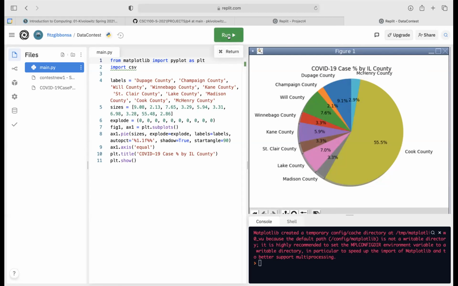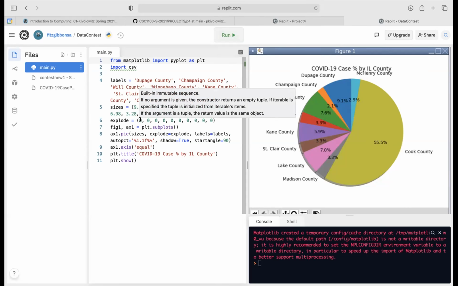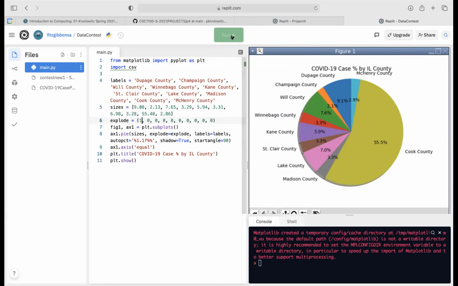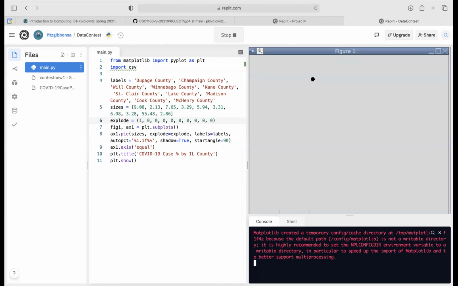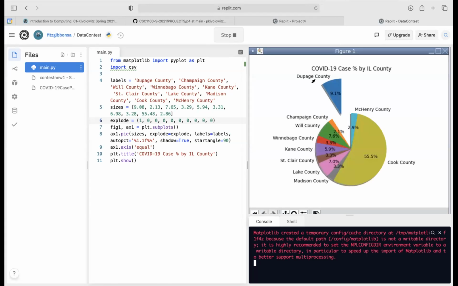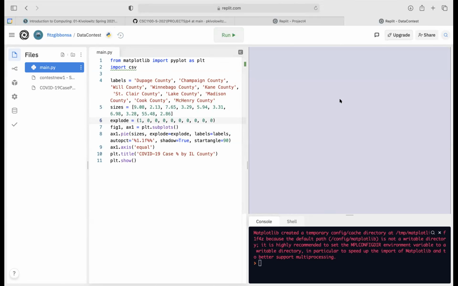And with the explode, I technically could, if I did 1, I think DuPage County would then be really higher, like it would take up a chunk. Whoa, cool. That's another way of showing a chunk of the chart.